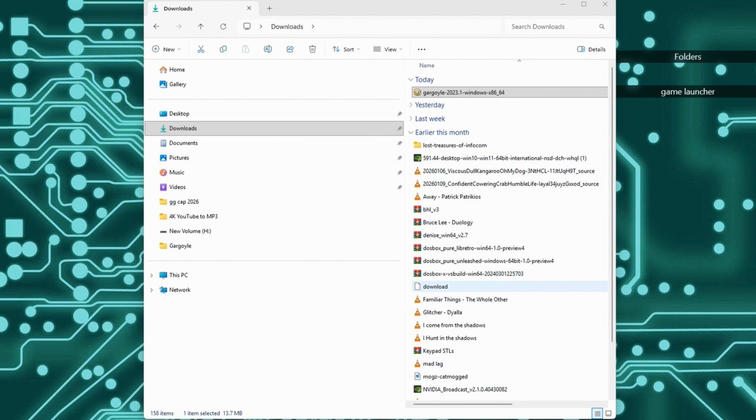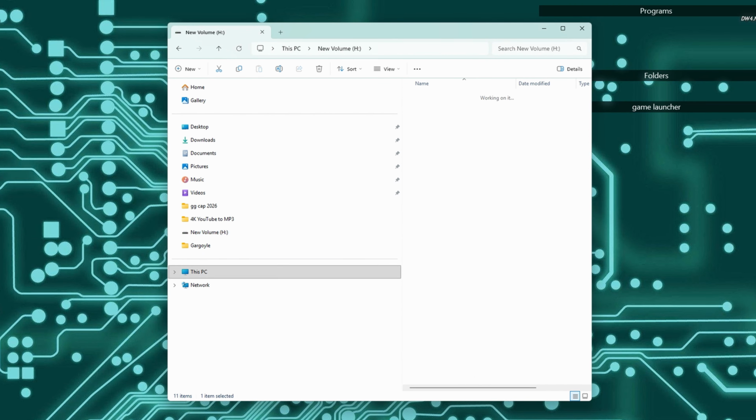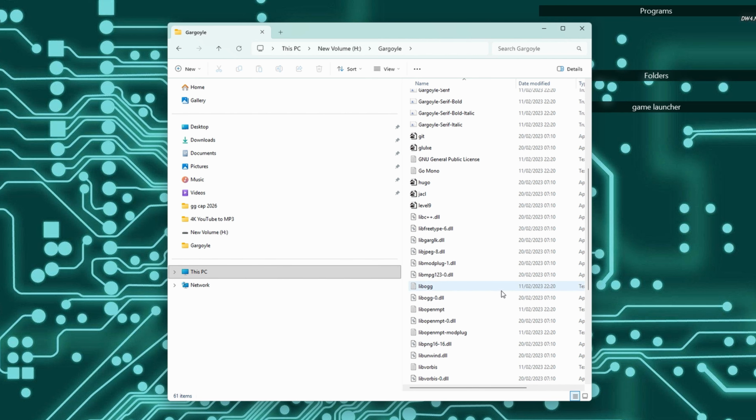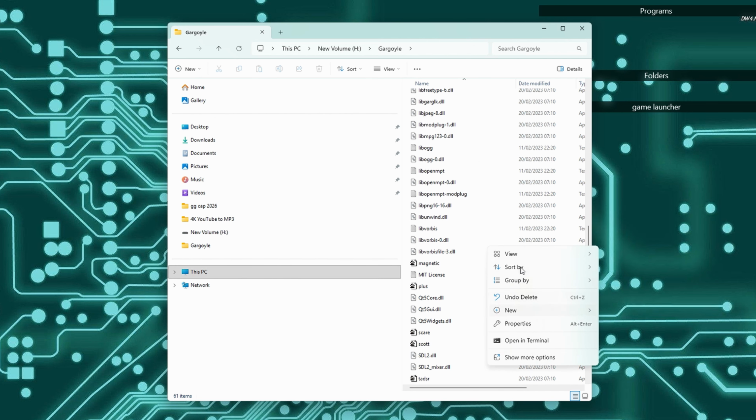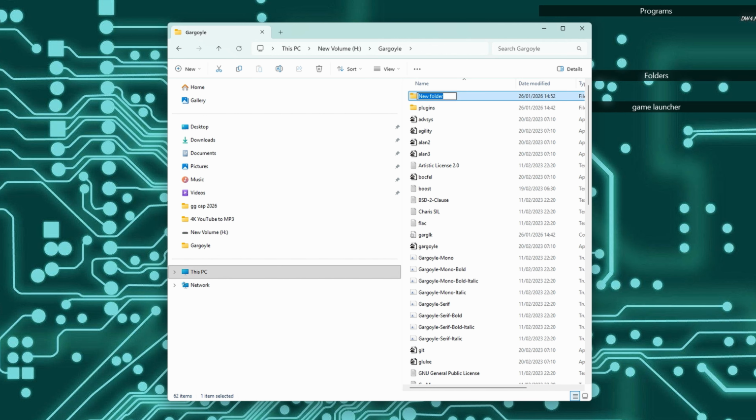So that's Gargoyle installed. Now I'm going to go into the Gargoyle folder. So obviously, my H drive, pop in there, and I'm just going to create a new folder. Right clicking, create new folder, and I'm going to call it Infocom, because that's where I'm going to put my Infocom games. That's done.